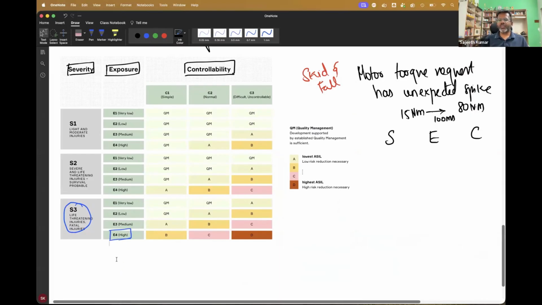And now, is it possible for you to control it? Look at control. Is it simple to control, normal control, difficult to control? If it's a racing driver driving on the track, it would be C1. They can control it. But a person driving on the road is very difficult to control. So it goes to C3. Which means now it's got a rating of D. So this will get a safety goal of ASIL D.